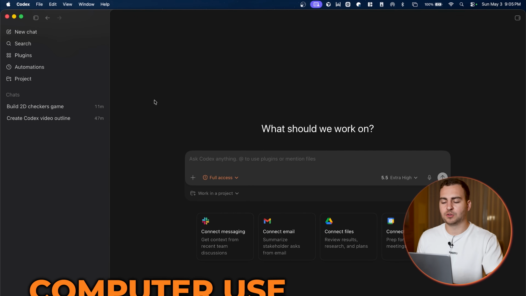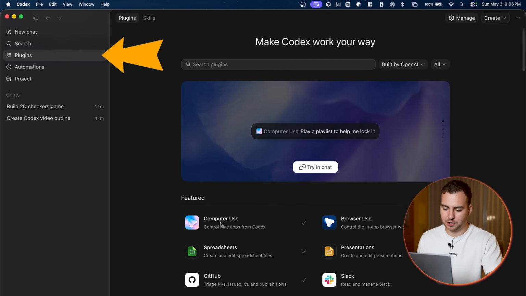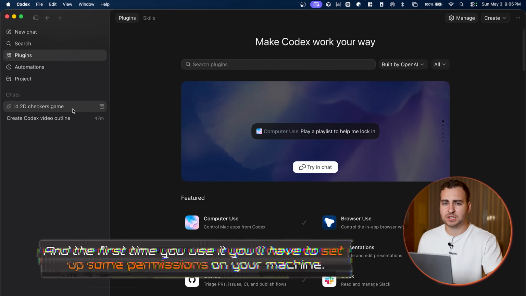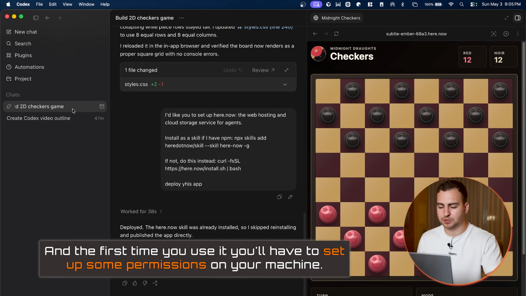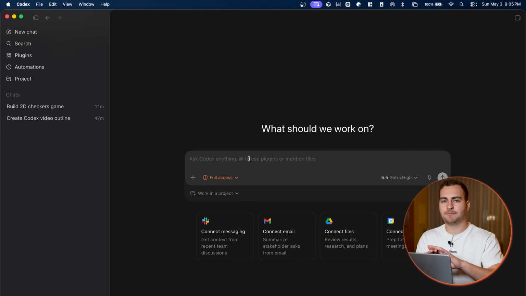The next feature I want to look at is computer use. Now, in order to enable this, you just have to go to plugins in Codex and just press on computer use and activate it. And the first time you use it, you'll have to set up some permissions on your machine, but it is insanely cool. Let me just go to a new chat here, and it can fully take over your entire computer and perform any action that you would normally be able to do.